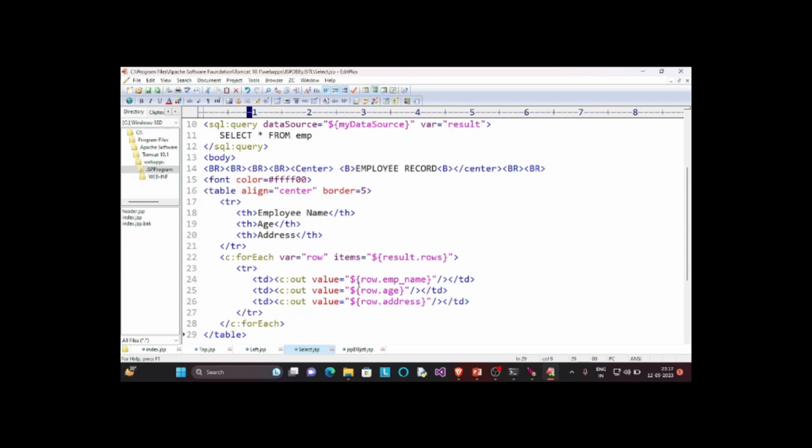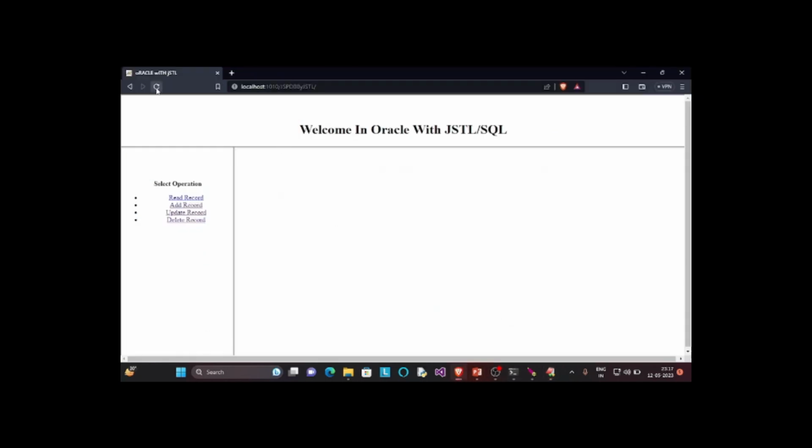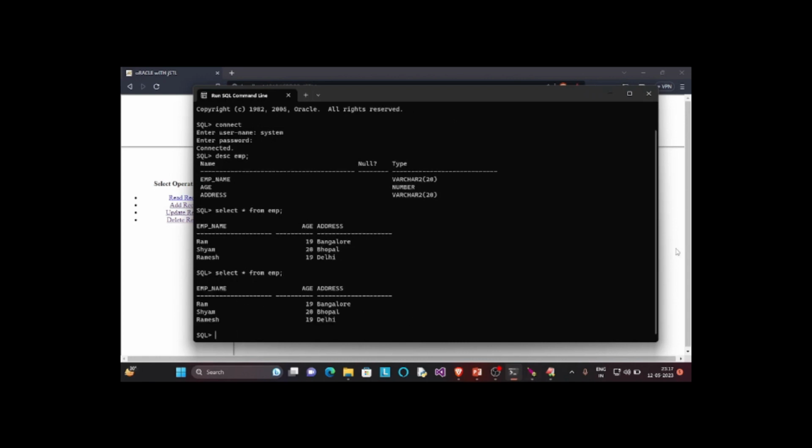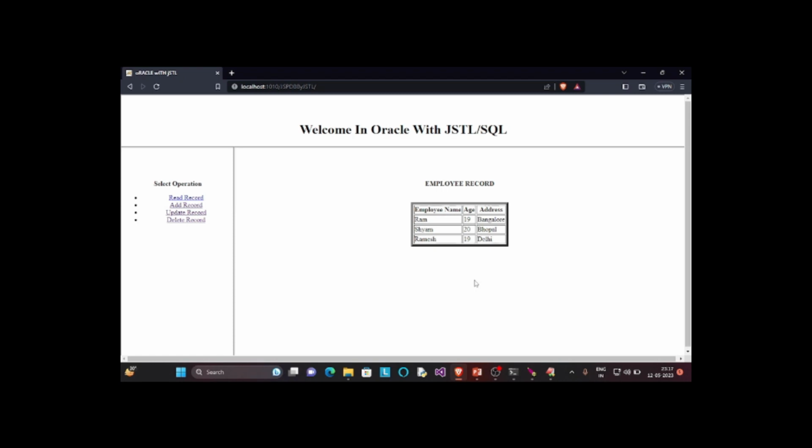Okay, let me again recompile it. Click on read record. Okay, see, I get the output. So by using the JSTL library we can easily get the record, and we see we got all the information present in the database. Let me check the database once. So I have three records and here it is also displaying three records. So this is for retrieving the data from the database, or selecting data from the database.